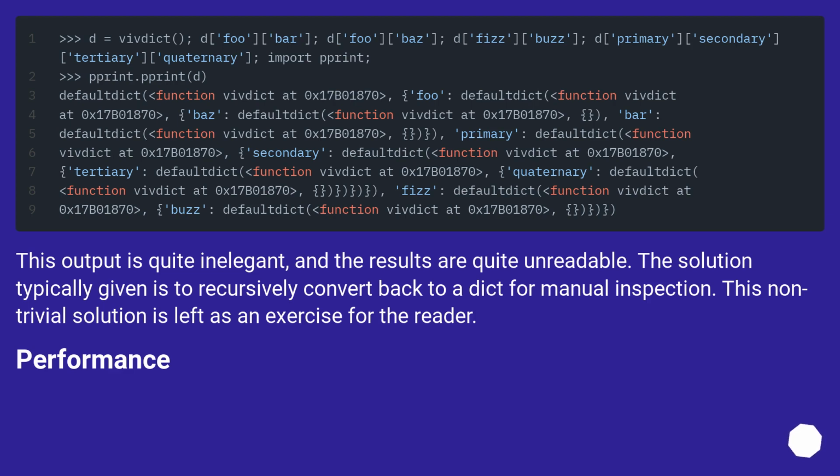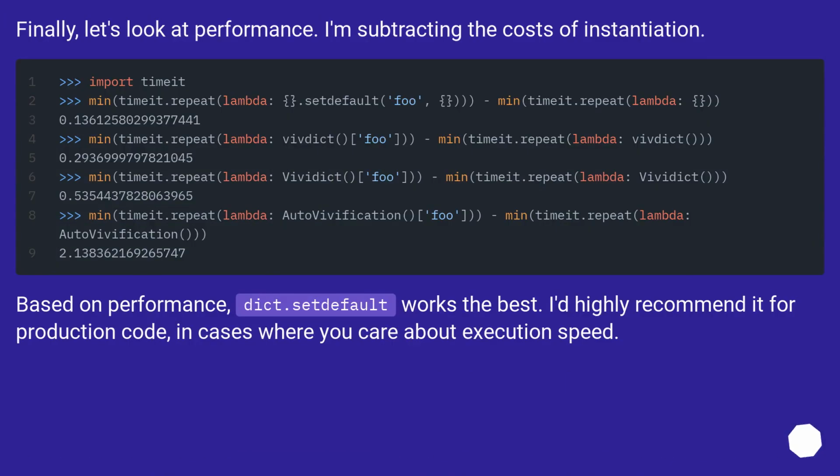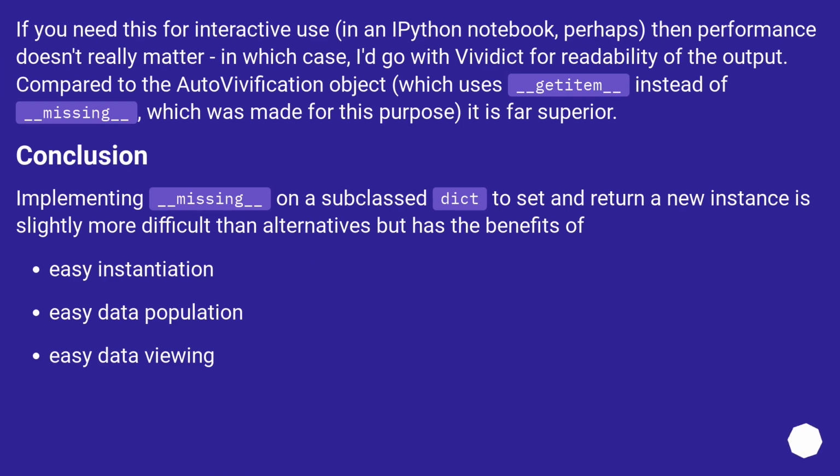Performance. Finally, let's look at performance. I'm subtracting the costs of instantiation. Based on performance, dict.setdefault works the best. I'd highly recommend it for production code, in cases where you care about execution speed. If you need this for interactive use, in an IPython notebook, perhaps, then performance doesn't really matter, in which case, I'd go with Vividict for readability of the output.